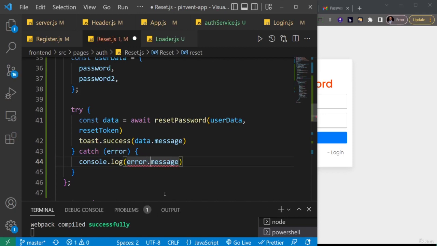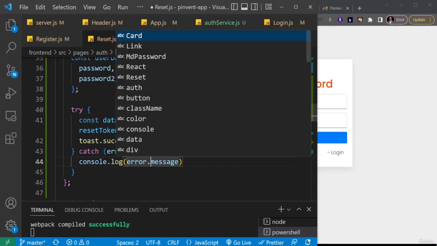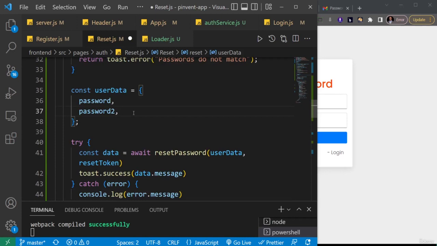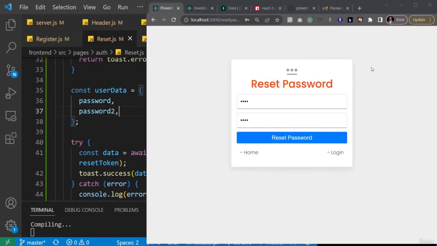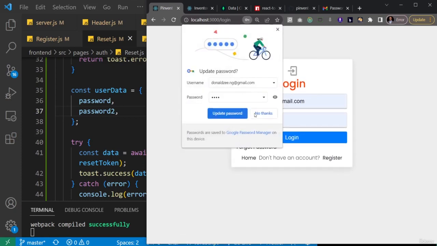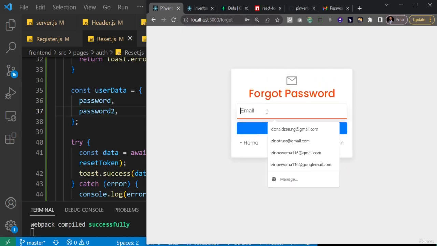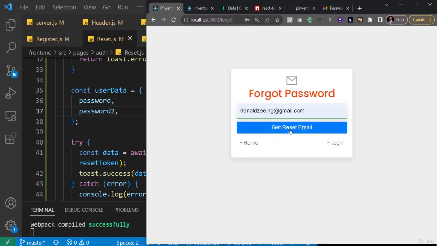So moment of truth, it's time for us to actually test out this functionality and see if it works. Is there any other thing I need to do? I don't think so. So I'm just going to save this file, and then we're going to test. We actually need to start from the forgot password page. So I'll go to the login page, and from there I'll go to the forgot password page, and here let me just enter my email, and then I'll click on get reset email.